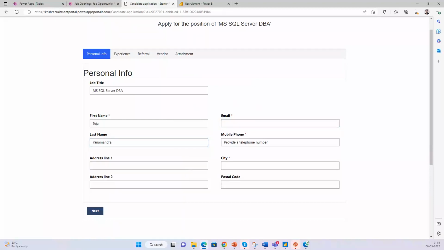And we have made this application seamless. The interface is designed in such a way that it is applicable for a direct job seeker as well as vendors who work for Krish, and then referrals also within our company. So I'll show you how it works.